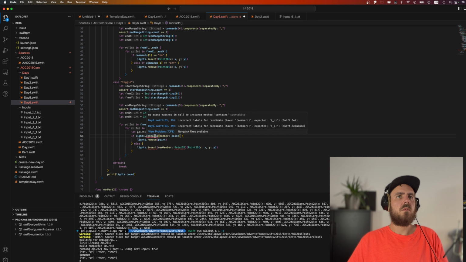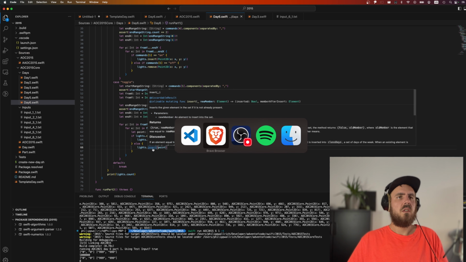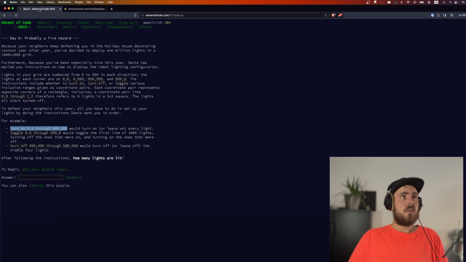It's no exact match, lights contains. Do you actually need the member? I don't think you need the member. You can just say contains. Yeah. And insert. Just don't create a new one. Just use point. And well, let's see. What do we have? Would toggle the first line.